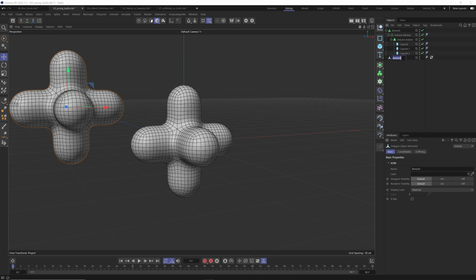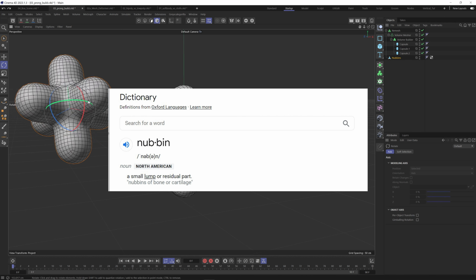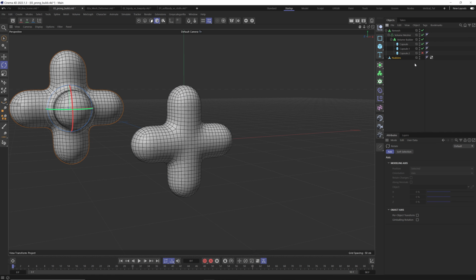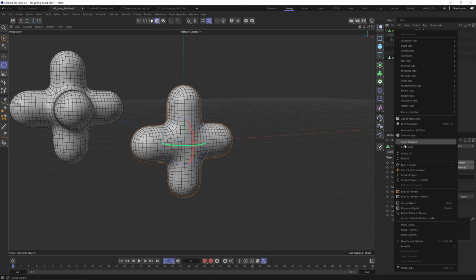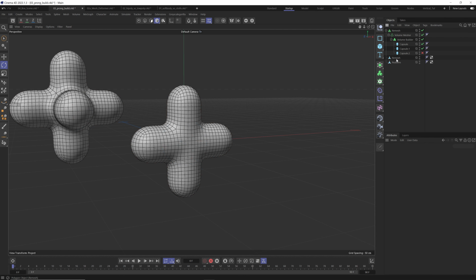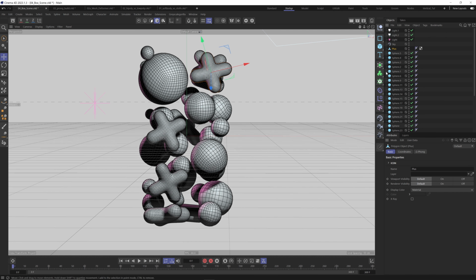So this is like the little nubbins. I don't know what else to call this. It's got all the four nubbins on the outside, but you can also create a plus sign by just removing that capsule, and then right click, go to current state to object, and then there is your plus sign that you can then just add to your main box scene.